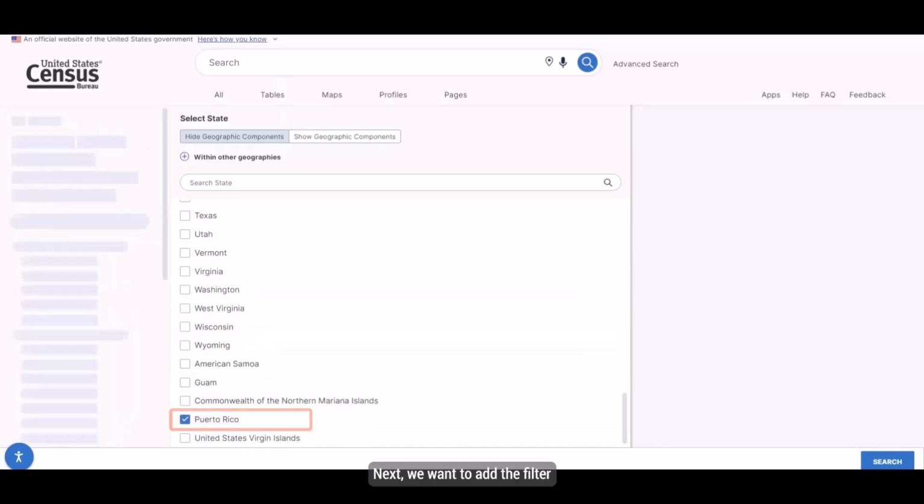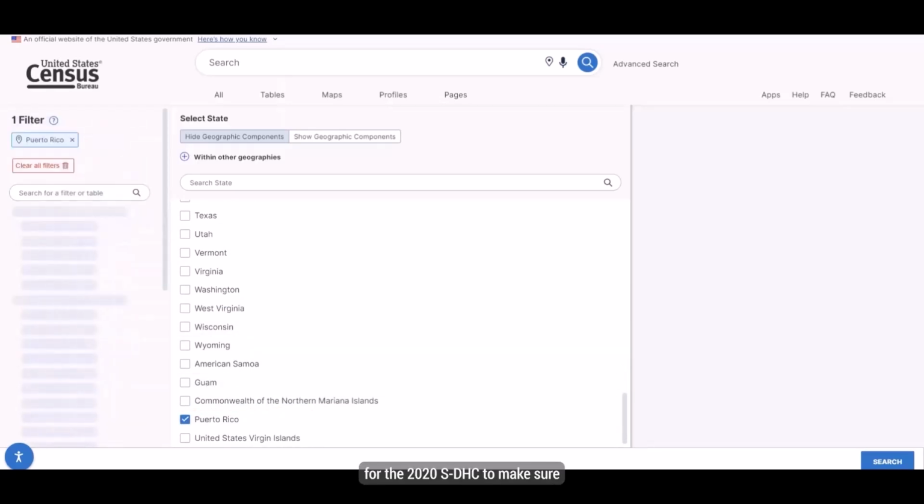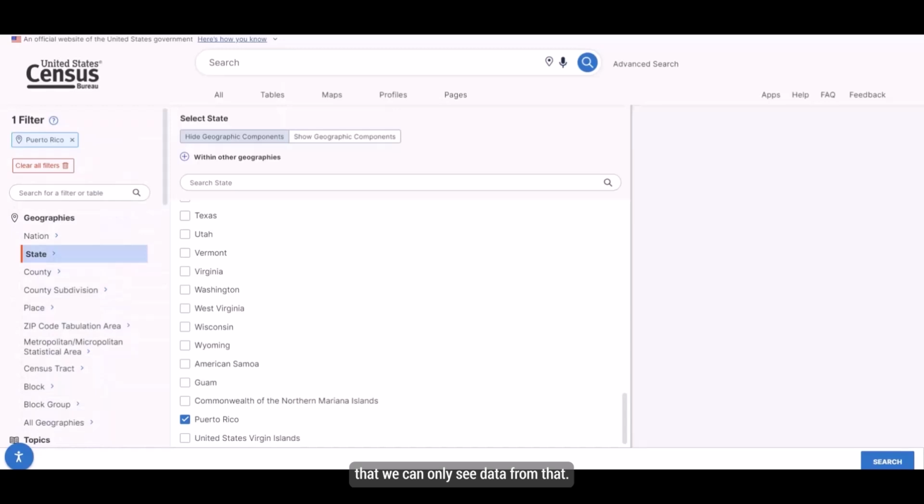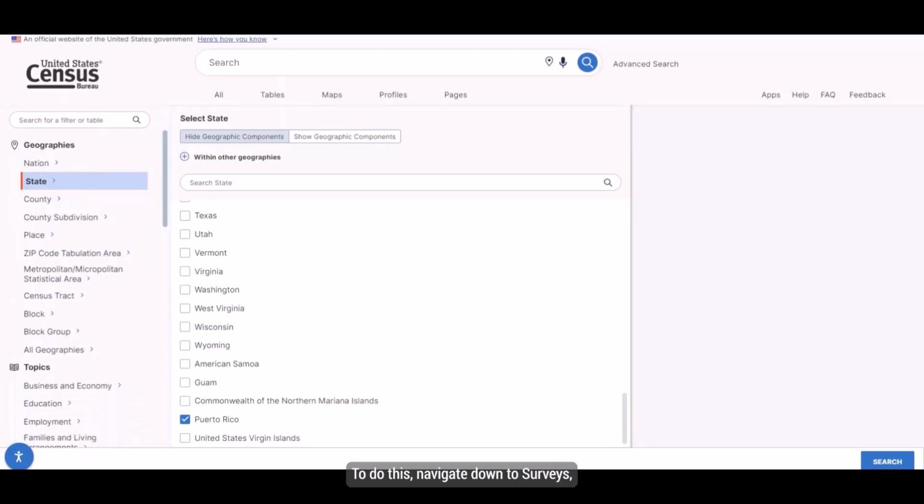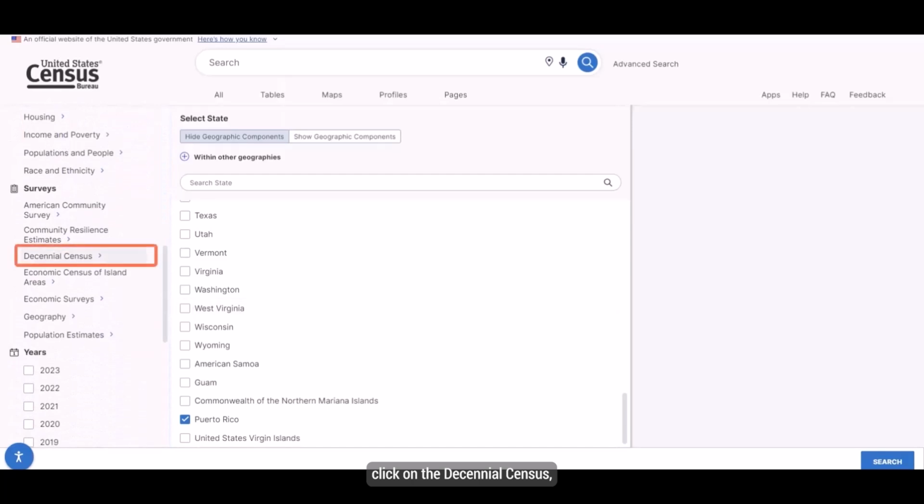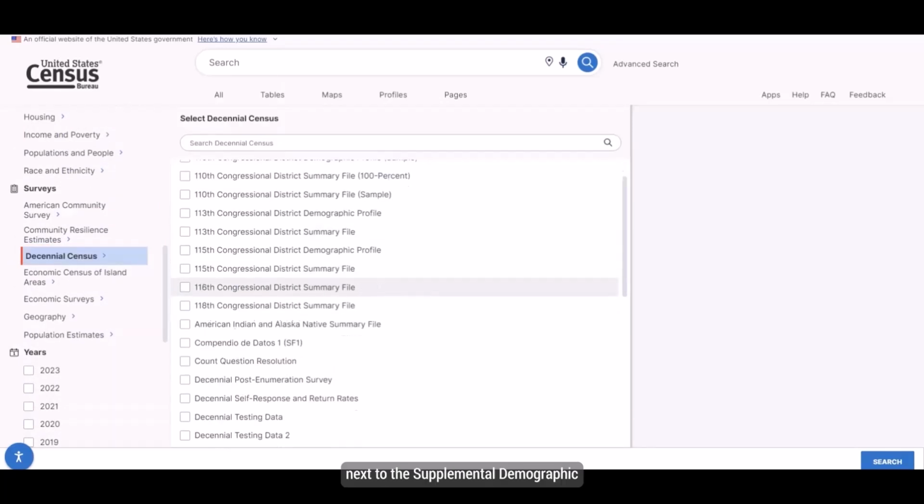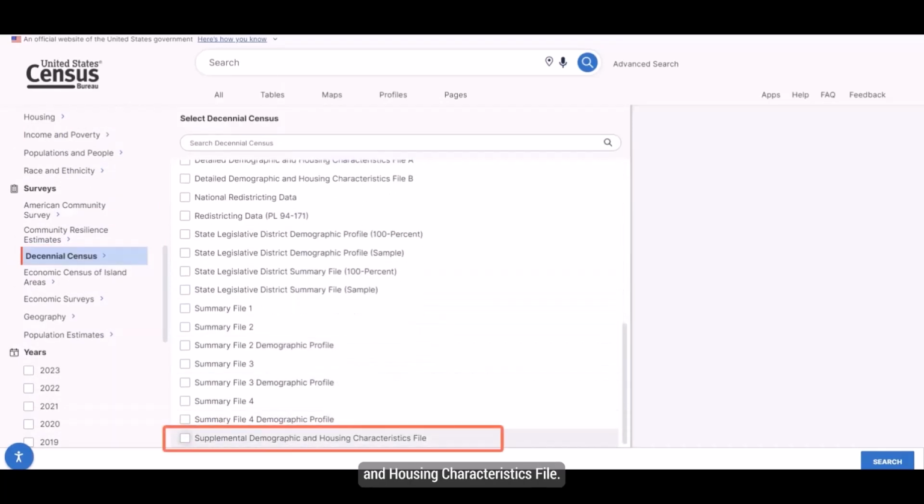Next, we want to add the filter for the 2020 SDHC to make sure that we can only see data from that. To do this, navigate down to Surveys, click on the Decennial Census, and check the box next to the Supplemental Demographic and Housing Characteristics file.